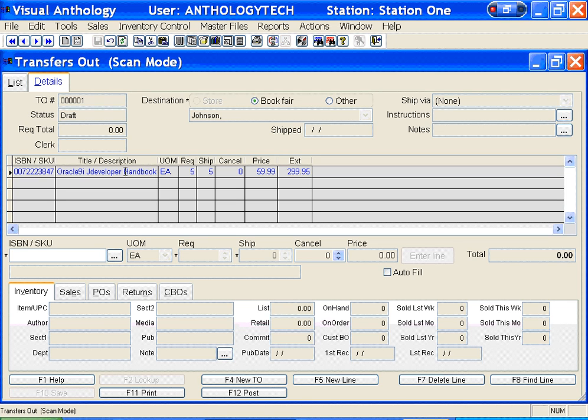So you can see that in this case, they've requested 5 copies. I'm actually going to be able to send them 5. Perhaps they had asked for 10 and I couldn't provide that, so I could have said 10 copies requested, 5 shipped, the other 5 cancel. It's really just a matter of your preference, what field you want to use.